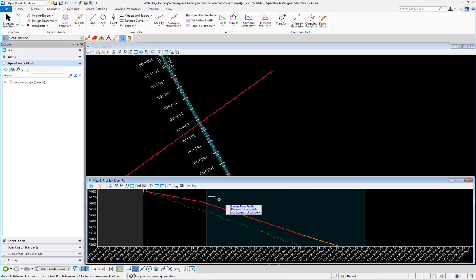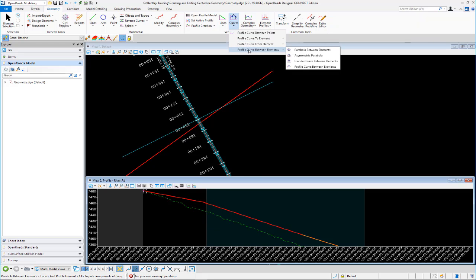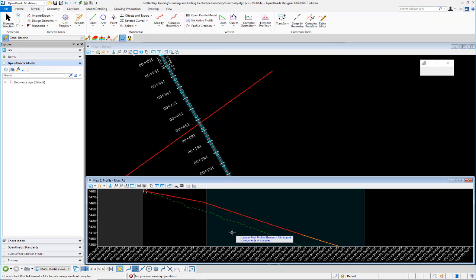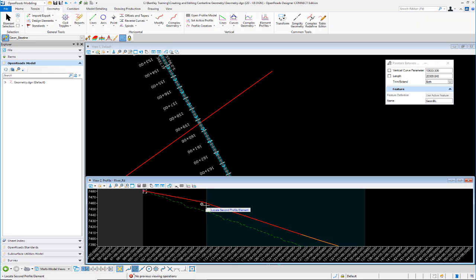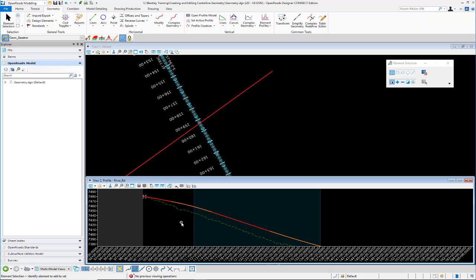We're going to create an 800-foot vertical curve between these two tangents. So I'm going to go up to my vertical curve tools, go to Profile, Curve Between Elements, select Parabola Between Elements. And I'm going to select my back tangent line, select my forward tangent, and then for my length I want to key in 800, press the tab or enter key to lock in the value, and that places the curve for us, and then left click to accept. Set the trim and extend option to both so it trims the tangents up, and now we have our geometry complete.